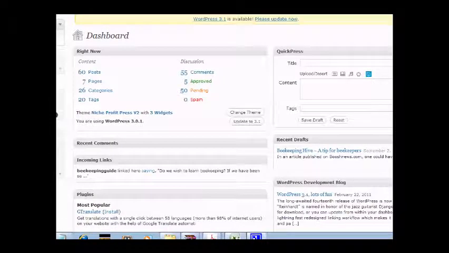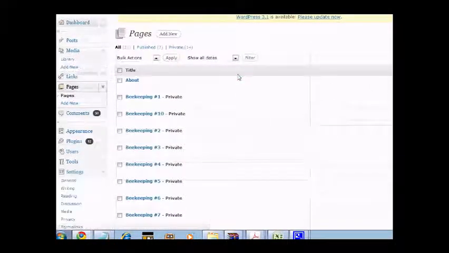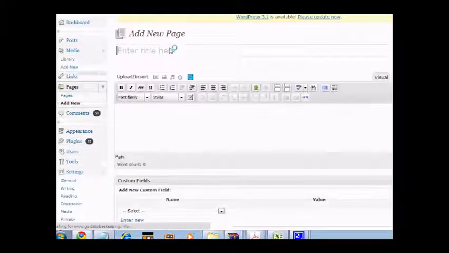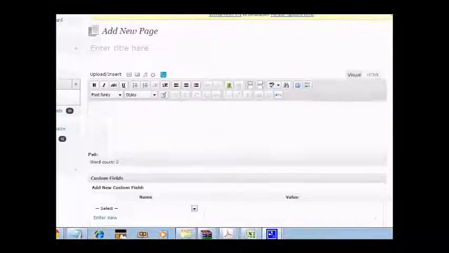Here I'm going to create a new post or a new page, whatever you prefer, so a new page perhaps. And here, add new, and here I'm going to enter the title of my post. Let's say that it is a page that promotes an ebook about beekeeping. This blog in particular is about beekeeping.